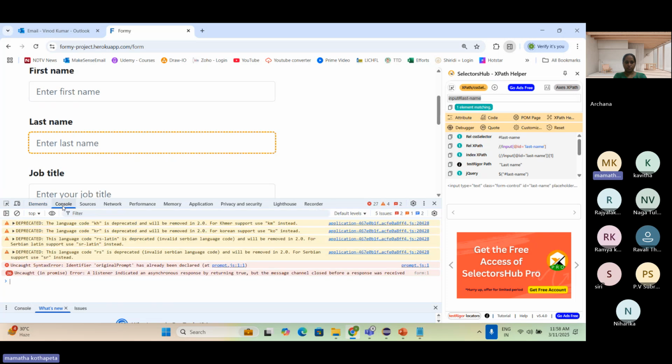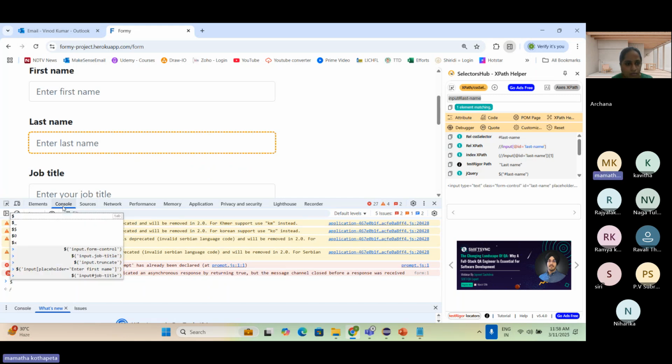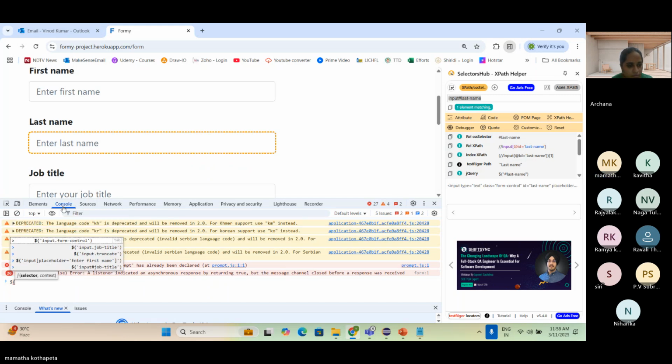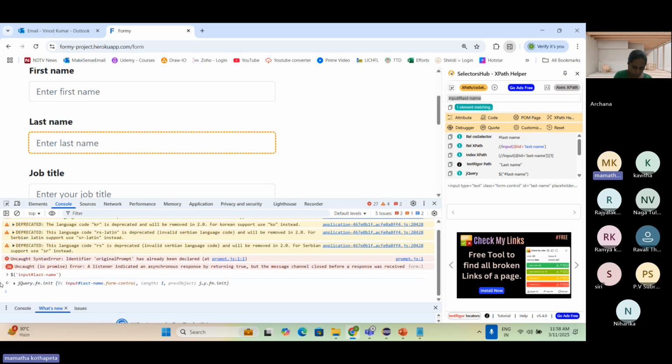There is an option called console here on the screen. Can you see? There's a console here. Just type the dollar symbol here, then open and close brackets. Inside that, put a single quote, like a single apostrophe, and copy. Always CSS should be in this format. Copy this and hit enter.